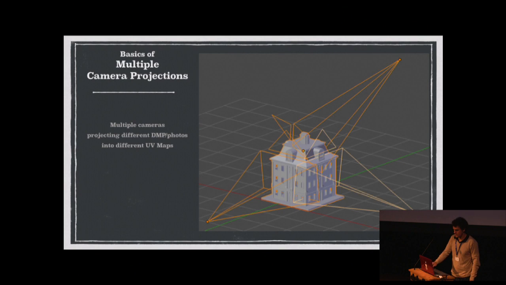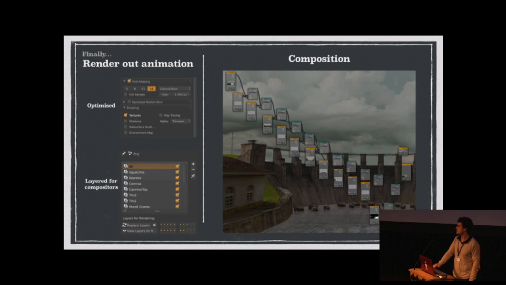So we did the same for the second projection, and finally we rendered out our animation with a super optimized render. We just need the textures and a good anti-alias. You can use motion blur here, or you can pass it to the compositor as a vector, or you can do both. You can render a version with motion blur, another version without motion blur, mix them, see what fits better. And you'll render also separate by layers, because the compositor needs to tweak this after all.